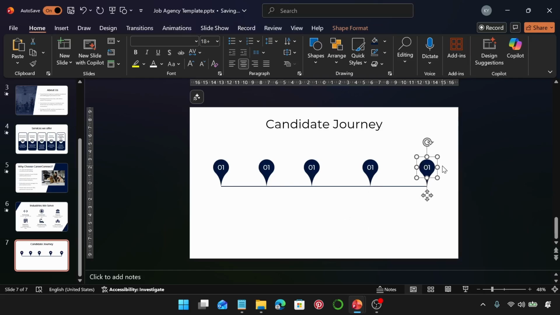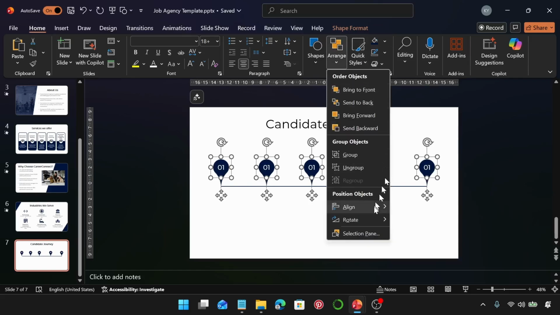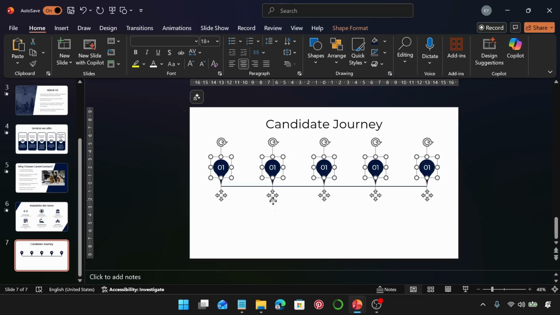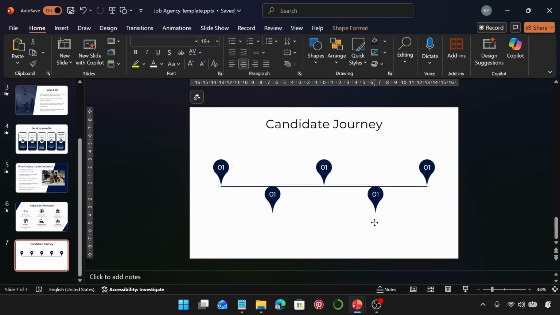How do I explain it? The line, and I'm going to select all of this, arrange, align, and I'm going to distribute horizontal spacing. Now I'm going to select these two and bring it down. I'm holding shift while I do this so that I don't change the alignment.